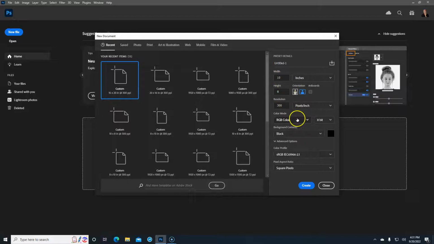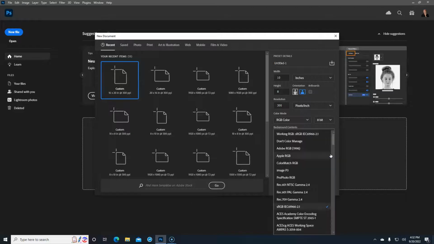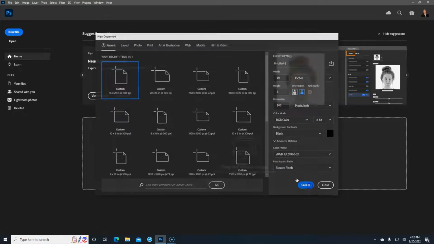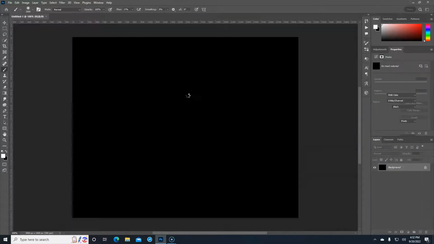Alright, so color mode is RGB, color at 8-bit, background is black, color profile is sRGB. You can also use Adobe RGB, either one, but I tend to just use sRGB, and we'll go ahead and create, and that's going to create basically an 8 by 10 document here. So this is our background here.